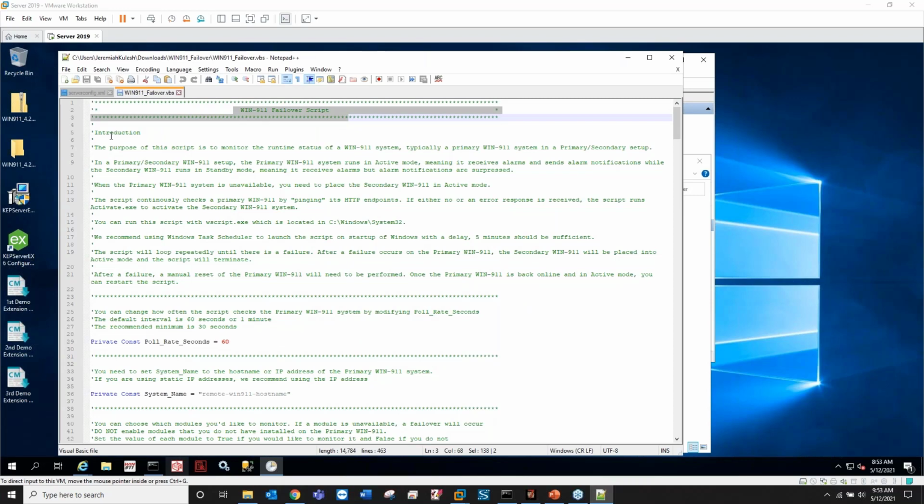So this is the script's introduction. We have some text here for setting this up and some different options, right? So the purpose of the script is to monitor the runtime status of the WIN-911 system. Typically a primary WIN-911 system, the primary secondary setup. In a primary secondary WIN-911 setup, the primary system runs in active mode. So that means it receives alarms, sends notifications, and then the secondary runs in standby. So that receives the alarms, but it does not send the notifications. Those are suppressed. When the primary WIN-911 system is unavailable, you need to place the secondary WIN-911 in active mode.